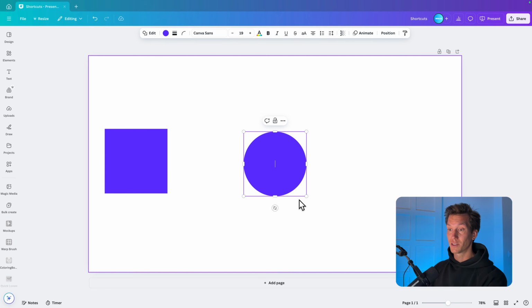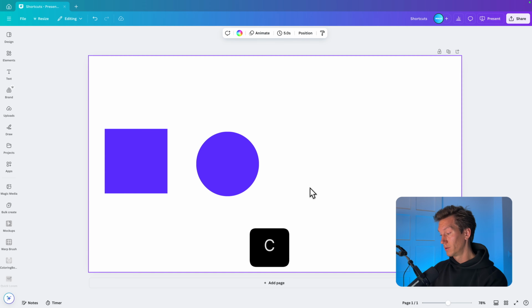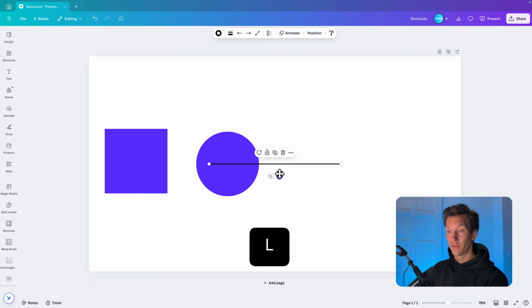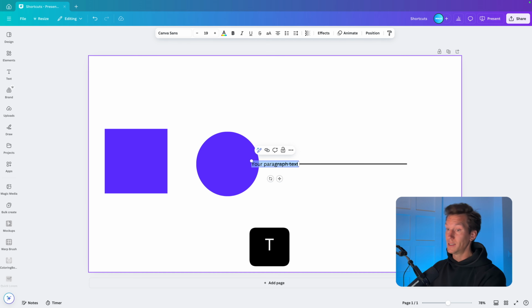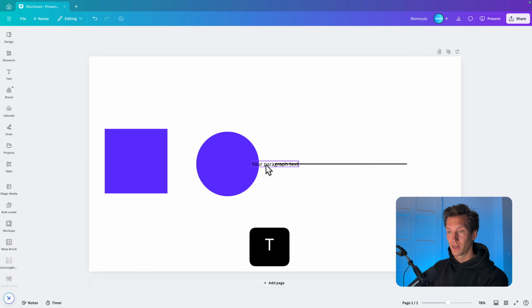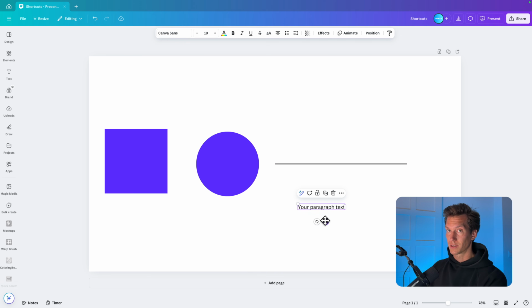You can also repeat this for the C key if you want to add a circle, for the L key if you want to have a line, or the T to have some text on the slide. And this will instantly bring up a text box where you can start typing.